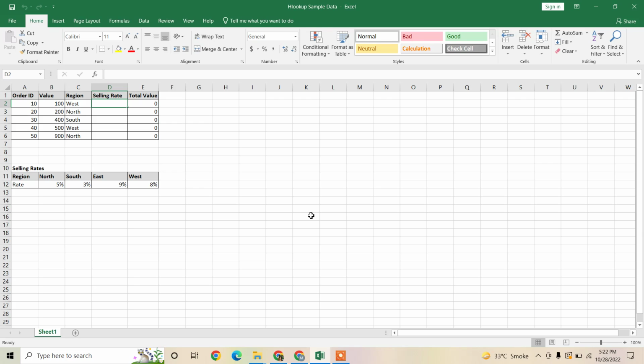Okay. Now I've already prepared a set of data. So let's start. In this set of data, I want to know what is the selling rate prevailing in this region, that is West region. Here, I've already prepared a chart with the selling rates against each region. So now, let's start.